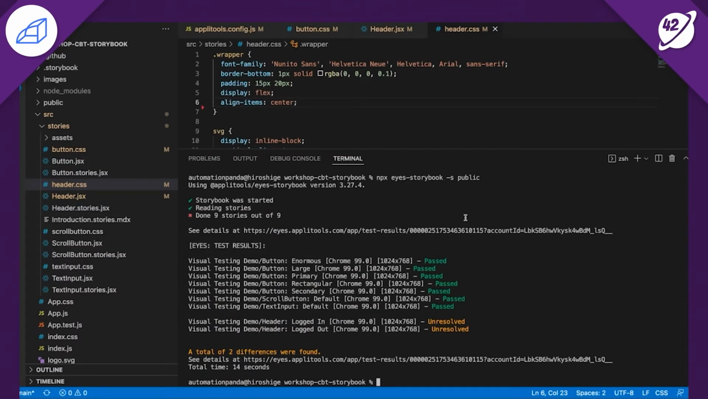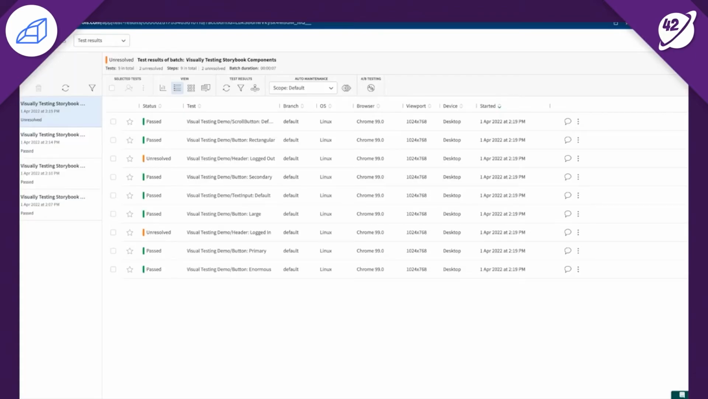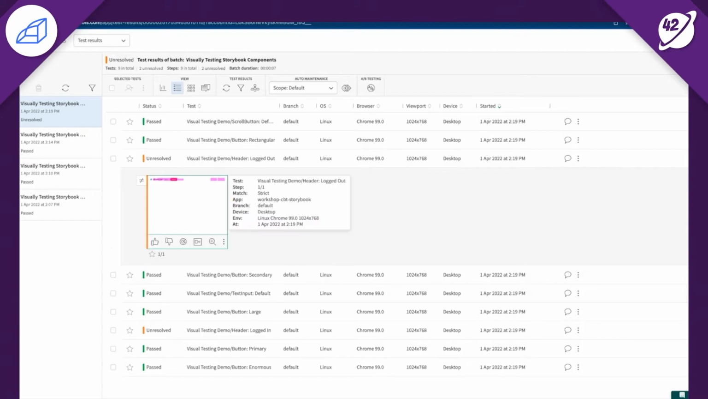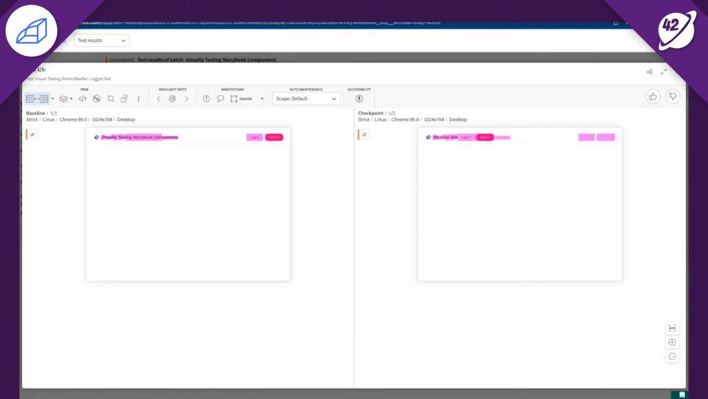Uh-oh. Again, 2 of our tests are unresolved. This time, both of them are the header component. That's to be expected given the change we made. Let's hop over to the dashboard to inspect. The latest batch has those 2 unresolved test cases, so let's take a look at them. I'll open one, and let's see what's different.